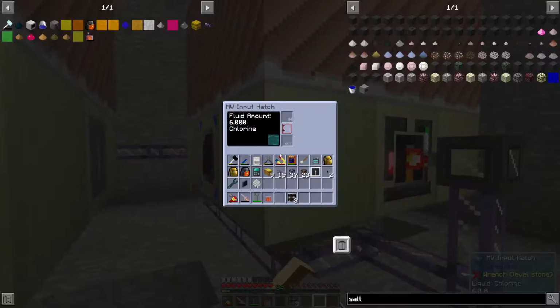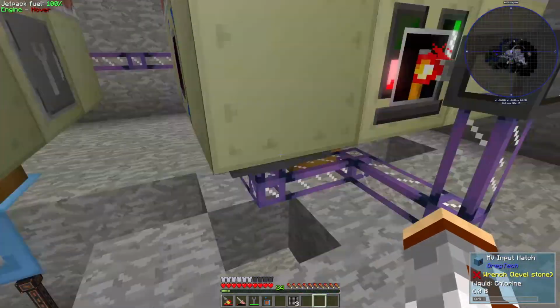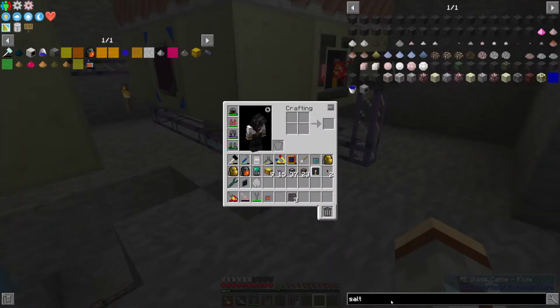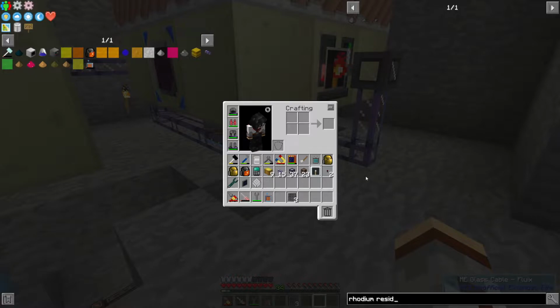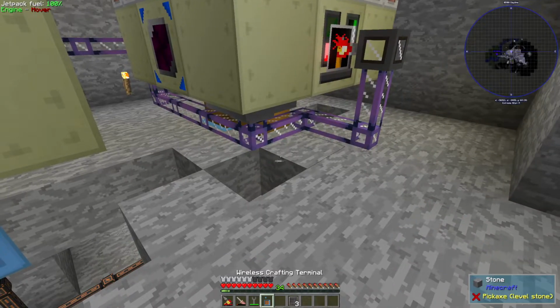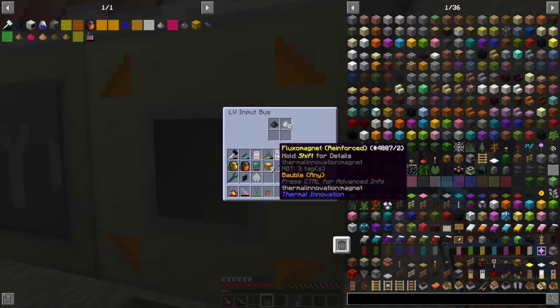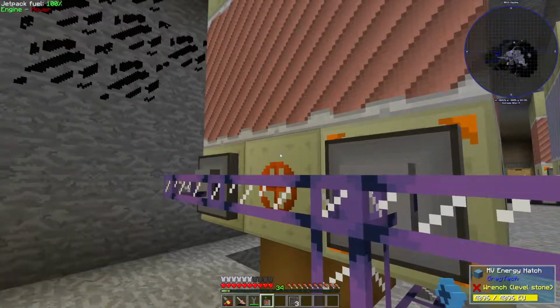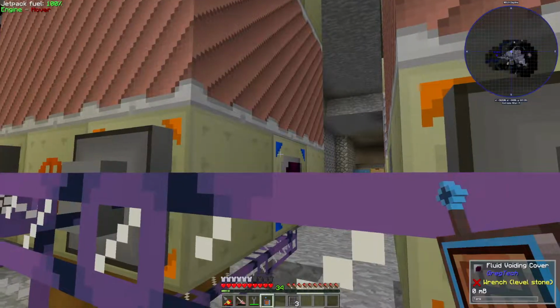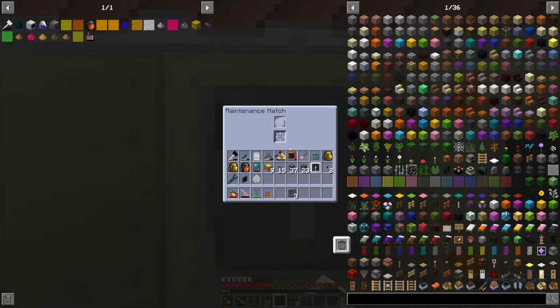And why isn't this working yet? It is powered, isn't it? Rhodium residue. Medium voltage, check. Salt, rhodium residue. Oh, it needs an output bus. That's what it is. No, it doesn't. It has an output bus. Input. Output. Output hatch. Input hatch. Alright, so what gives?